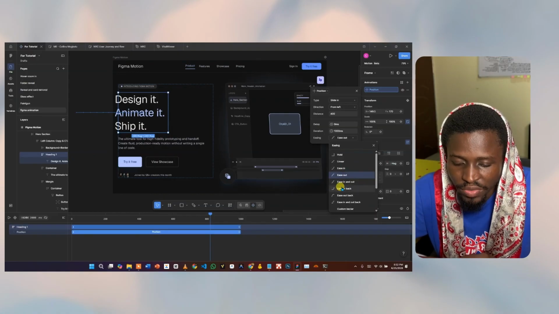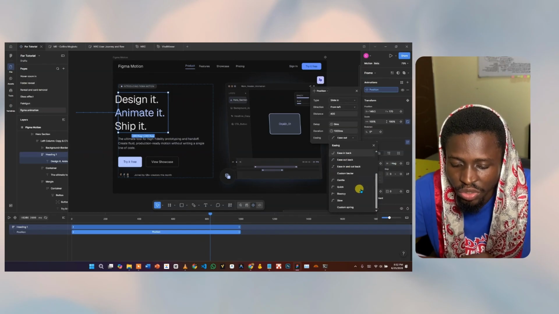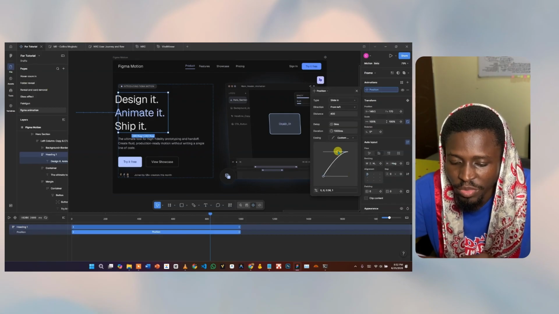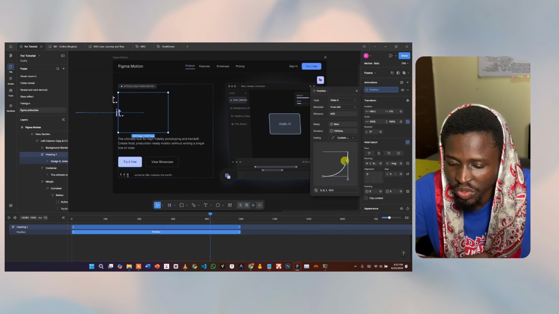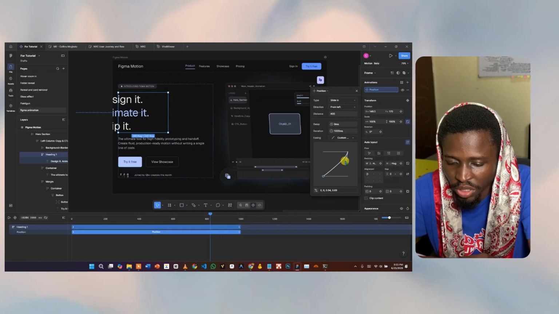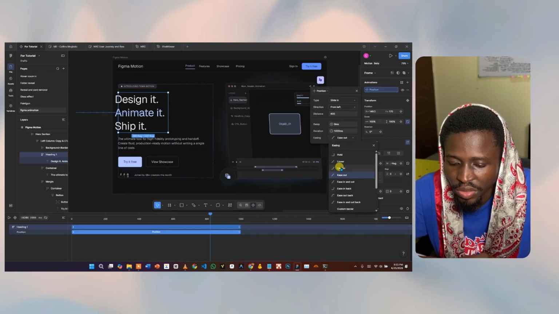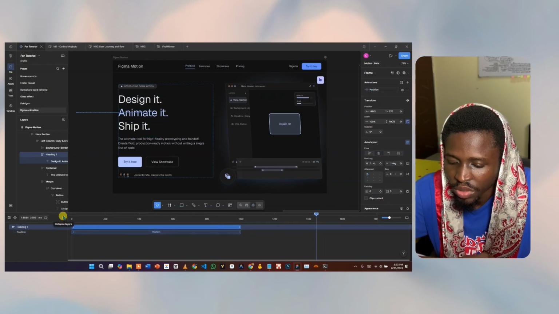So we have ease in and out and ease back. So we also have custom bezier. So this one here is used to create custom movement of the animation. So if you want it to slowly start and quickly end, you can make adjustments using this tool. So I will not be talking about this here. So I'll just switch back to the easing because I want it to slowly come in. So we have the easing applied.